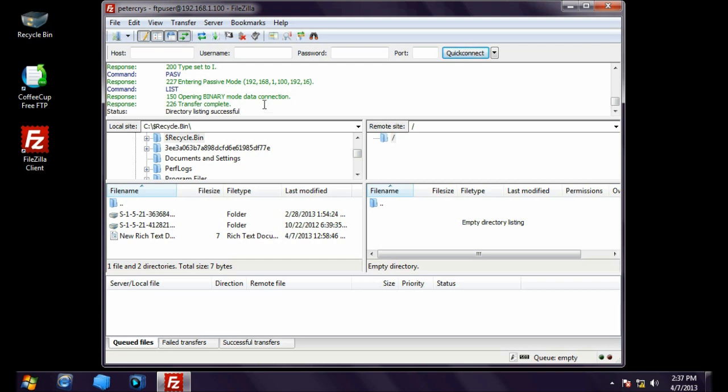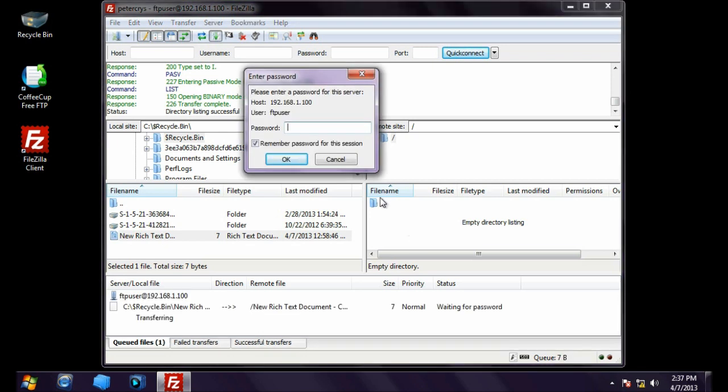And as you can see, I am successfully able to connect to the FTP server using passive FTP mode. Now if you remember, we have given the FTP user permission to read only. Now let's see what happens when I try to copy a file from the local system to the remote server. Let me copy this file and I'm going to drop this file over the remote server.